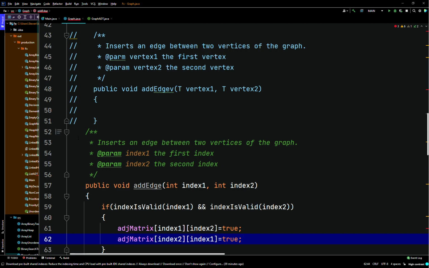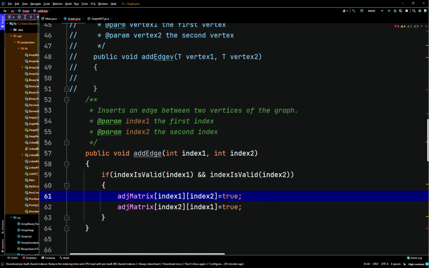So we're going to say, okay, if it's a valid index, adjacency matrix index 1, so array index 1, and then adjacency matrix index 1, index 2 is set to true. So think of it like a coordinate point. That coordinate point is going to be set to true. That means there's an edge here. Because we're doing the symmetrical of it, if 1 and 2 is set to true, then 2 and 1 is going to get set to true. Sorry, this is unordered. Yeah, so unordered is going to be symmetrical.